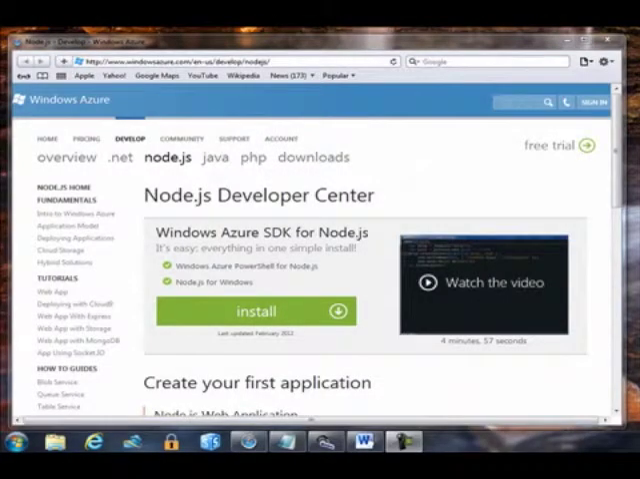In this video, we will walk through the development lifecycle of implementing a REST web service in Node.js and running it on Windows Azure. Before you begin, make sure that you have downloaded the Windows Azure SDK for Node.js from the Developer Center, which you can find at windowsazure.com.